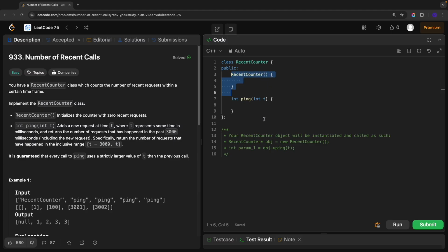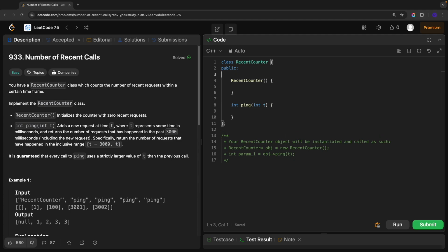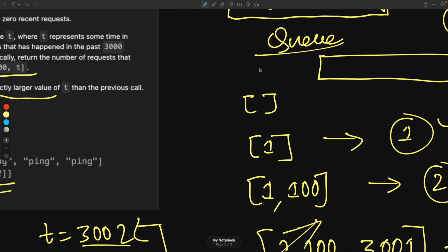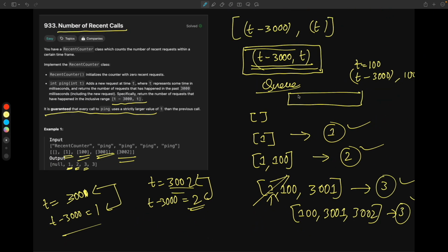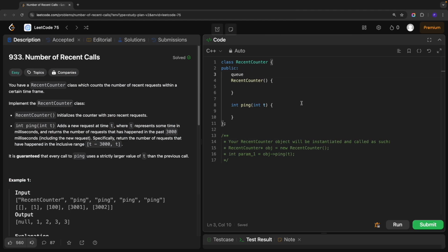In the constructor we are not going to do anything, but when a ping comes, what we need is a queue. As discussed in the solution, we need a queue to store all our recent calls. So we are going to declare a queue which will store all the recent calls made in the range of t to t minus 3000. In the constructor we don't do anything, but whenever a ping happens we are going to check if the queue is empty.